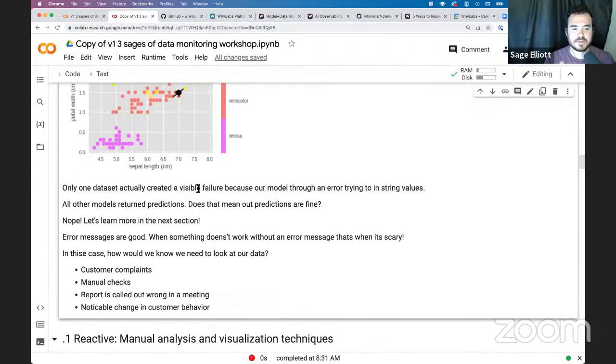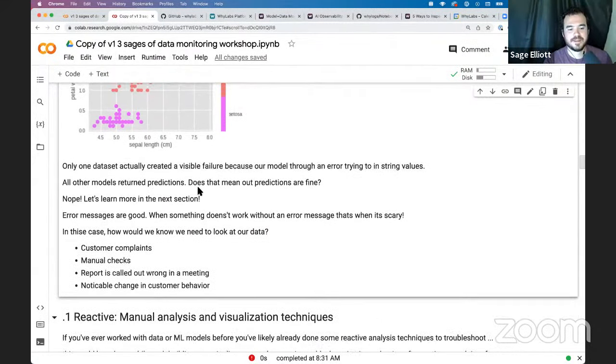All right. So in this case, we already looked at our data, right? I was saying we were kind of cheating because we were technically monitoring it as we were doing the predictions, but only one of them had the visible failure, and like I mentioned, that doesn't mean all the other ones were fine, and we'll find out more about analyzing them in a second.